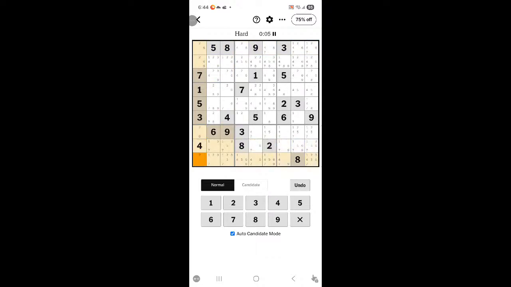4 to begin with. 2 8. Oh, that's too generous. An entire row. Nice. That's what you call hard? Okay.